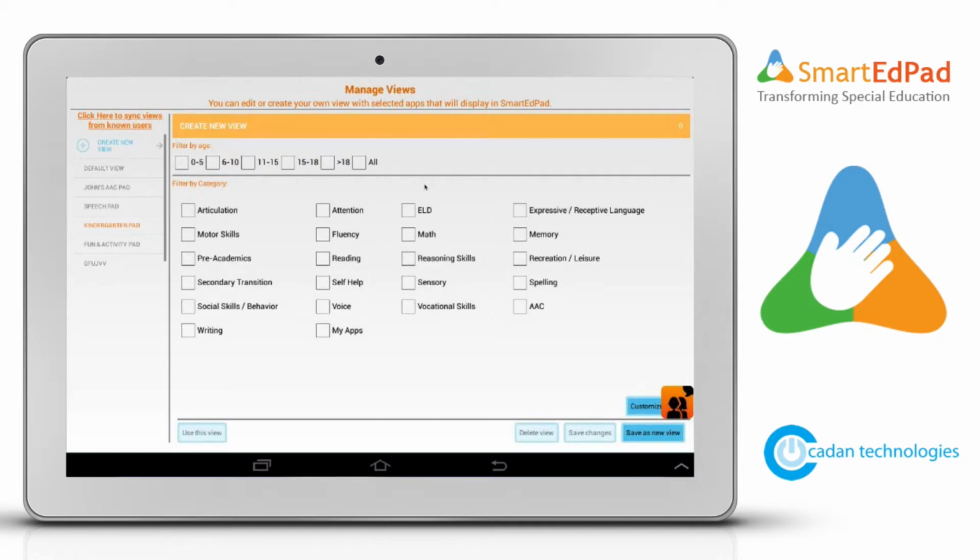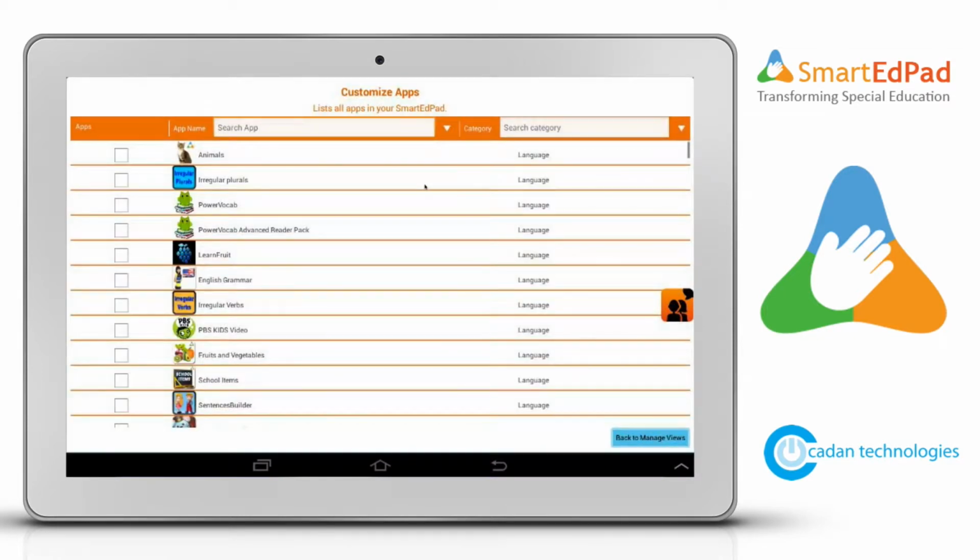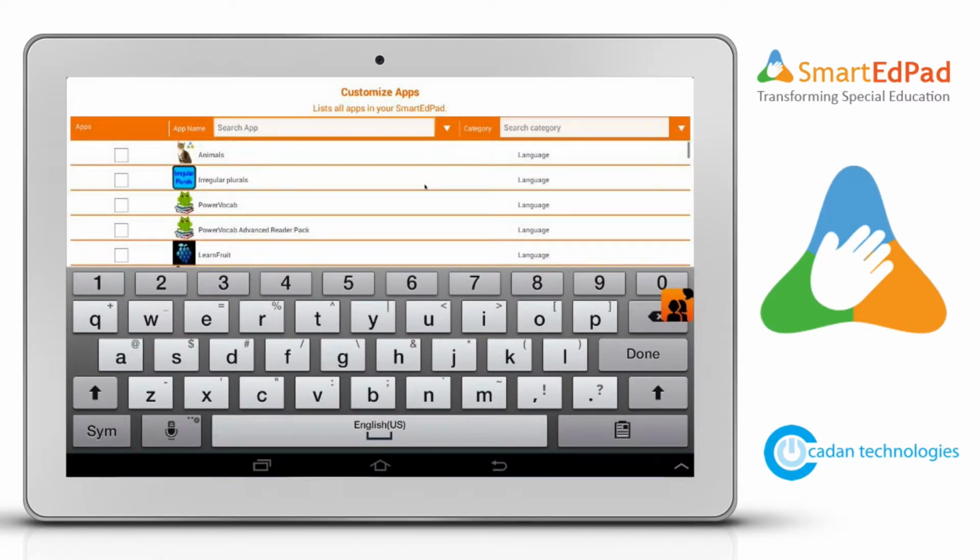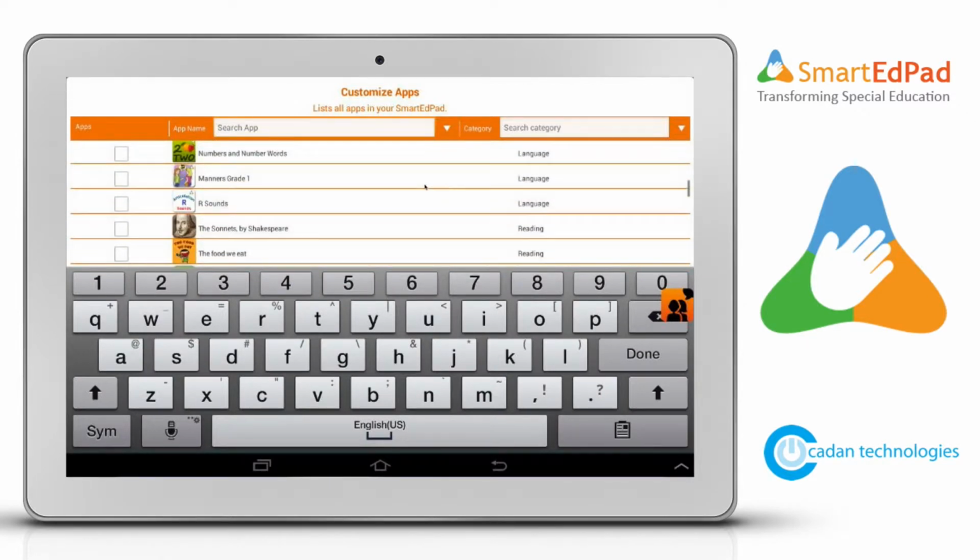Along my top, I've got Filter by Age, and then I've got Filter by Category. Because this is designed for special education, the categories that we have here are specific to special education, like sensory, right here. If I select sensory apps and I want to look at what sensory apps are available in the system, I can hit the Customized App button. I selected Sensory, and then I get the Customized App button, and I can go through and look at apps.